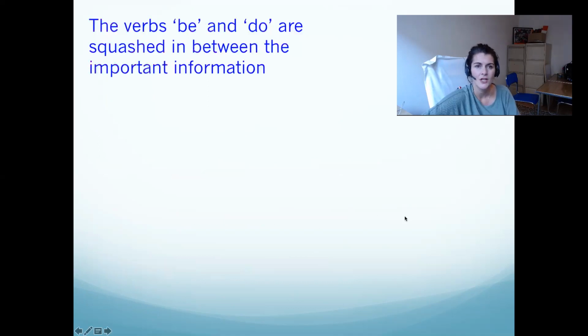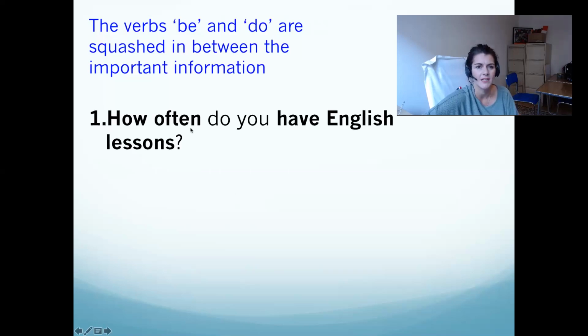Okay. You may have also noticed that the verbs be and do are squashed in between the important information. So here's the verb do. How often do you have English lessons? It gets really squashed. It almost becomes ja, ja, ja. Listen again. How often do you have English lessons?